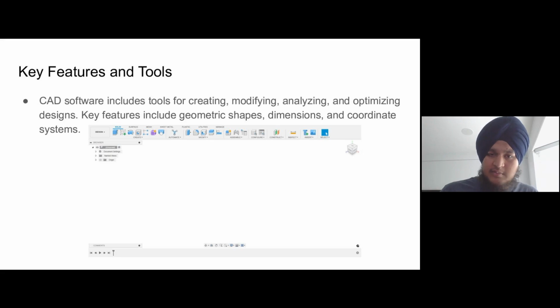So this image shows Fusion 360, which is a CAD software that I have used. As you can see in the top right over here, this is the sketch tool where you can create a 2D sketch. Then, using this tool over here, you could extrude it upwards to create a 3D shape.